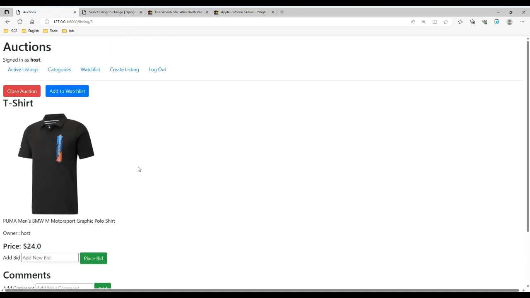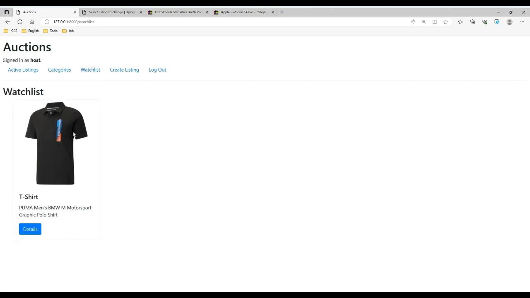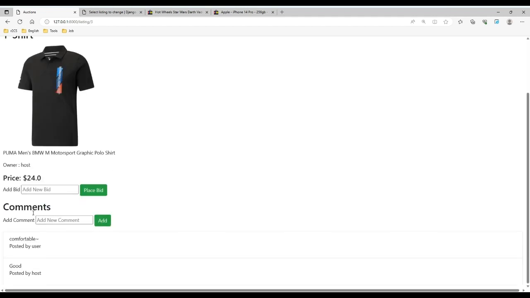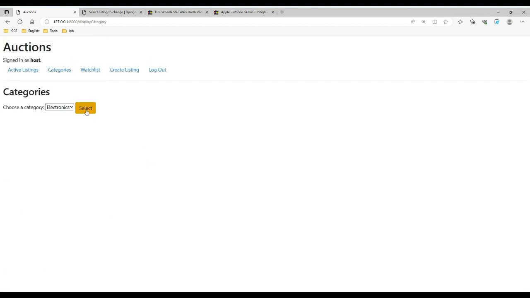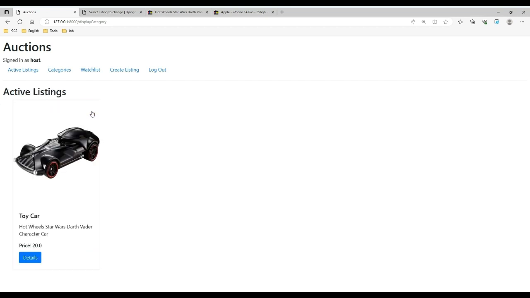The users who are signed in should be able to visit the watch list, as we have shown. Clicking on any of those should take the user to the listing page, which has all the information about that. And next is categories. Clicking on a category should take the user to a page that displays all of the active listings in that category.